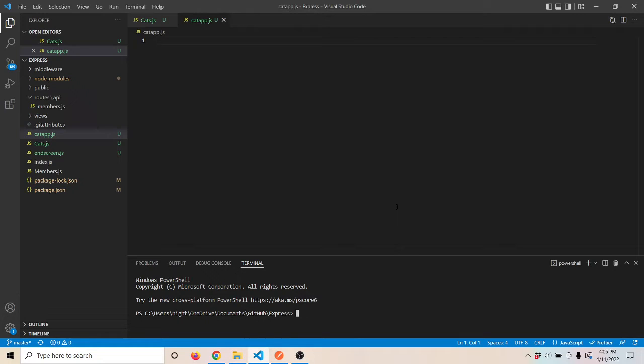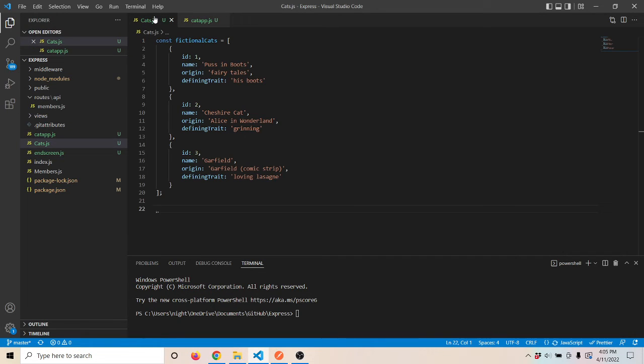So, in order to use the post method, we first have to build an Express application. And I'm going to build a really simple application. I like cats, so I'm going to make an application that gives us a list of well-known fictional cats. So I cheated a bit and I actually already have a file prepared called cats.js, which contains an array of 3 iconic fictional cats. So we have Puss in Boots, the Cheshire Cat, and Garfield. And you can see that each cat has an ID, an origin that describes what story the fictional cat is from, and a defining trait that makes that cat unique.